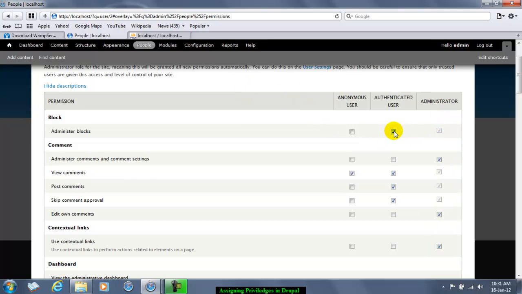So for an authorized user, we are going to remove this one from the administrator. This one is not an administrator, so we are not going to allow this user to administer comment and comment settings, but we will allow our authenticated user to view comments. The same thing with non-registered user. Then in the same case, we are going to allow our user to post comment, while anonymous user, that is non-registered user, is not going to be allowed to post any comment. Then we will allow this to skip comment approval, and I think we will allow this authenticated user to edit his own comment.